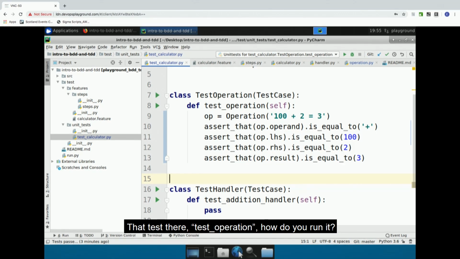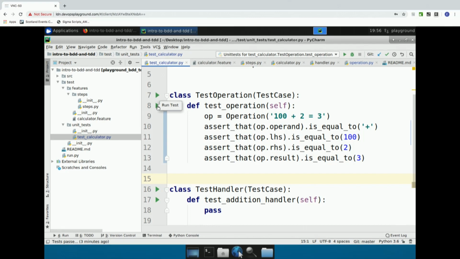Cool. Have you actually done that? You were just saying, the arrow to the left. Yeah, so the green arrow that states run test. If you don't like that one, you can use the one up top.